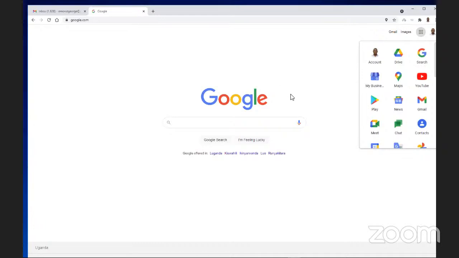Okay, so we want to dive into Google Drive. I'm sure most of the time we are working with computers, smartphones, and tablets, and most of the time when you are working with those devices, I believe you are always saving some of your files into different gadgets that you have.